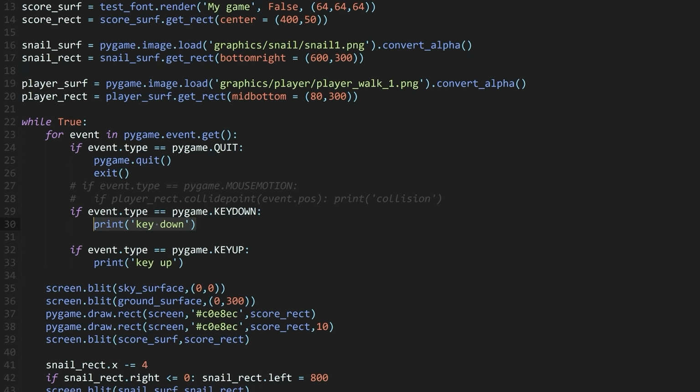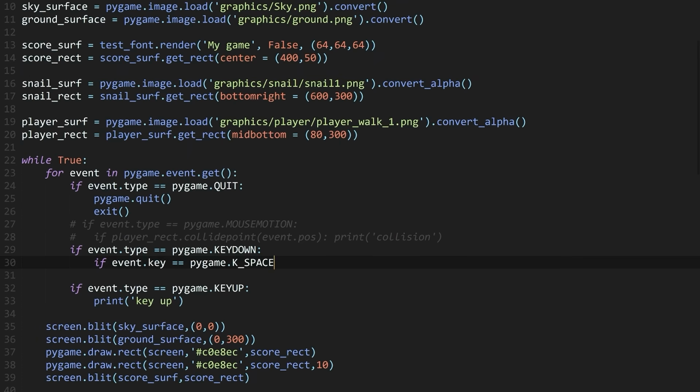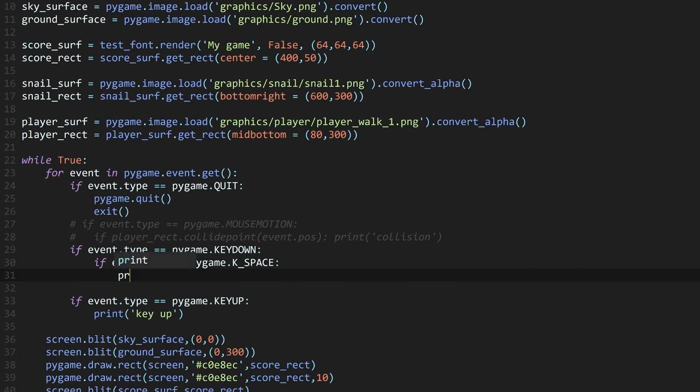What if I want to check for a specific key here? Well, all we would have to do is look for an event.key. And this we would compare with the same keyword arguments that we have seen down here. So here again, we could use pygame.K_SPACE. And if that is the case, now I want to print, let's call it jump again.